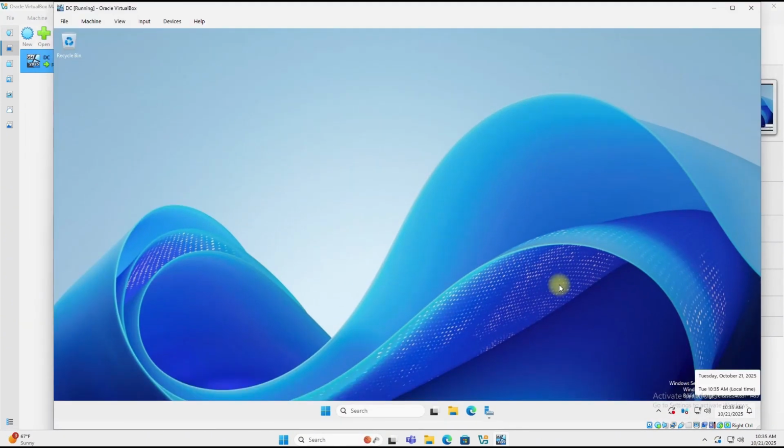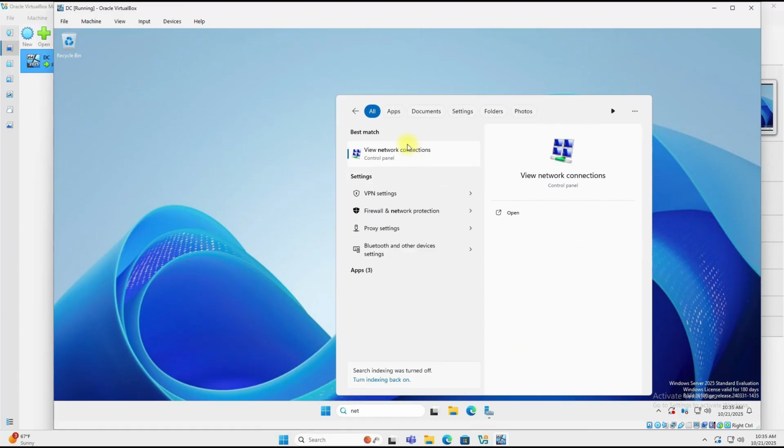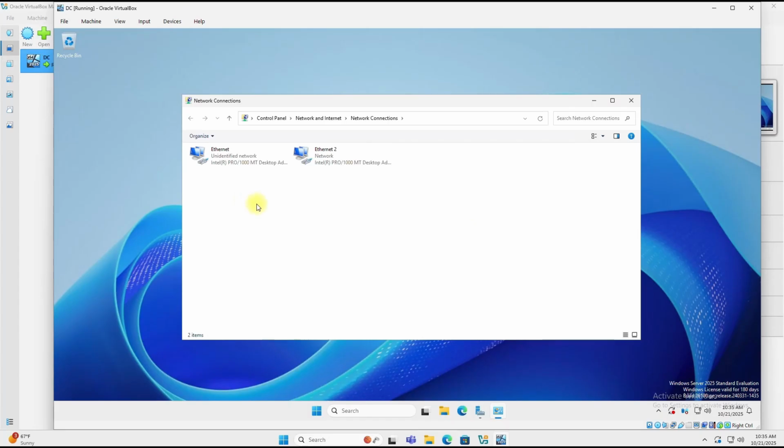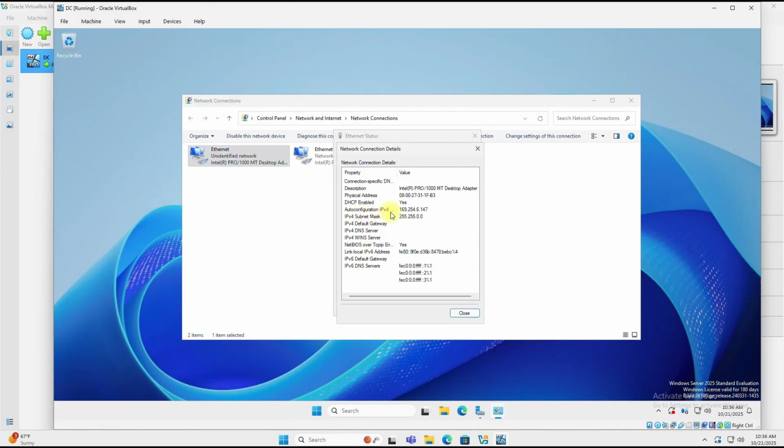So after restarting the computer, let's take a look at our network settings on this computer. Go to the search bar here, type network connections, and click this, view network connections. Let's take a look at the first NIC here. We have two of them. One of the NICs is going to be for our external network, and one of the NICs will be for the internal. So let's right click the first one, click on status and details.